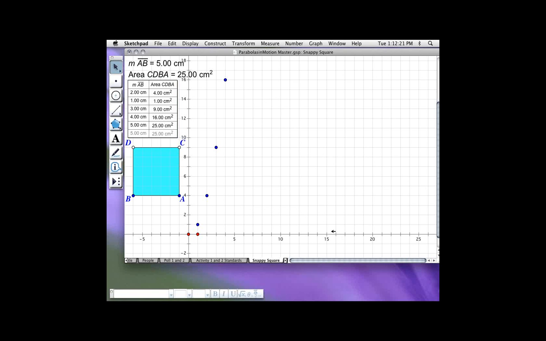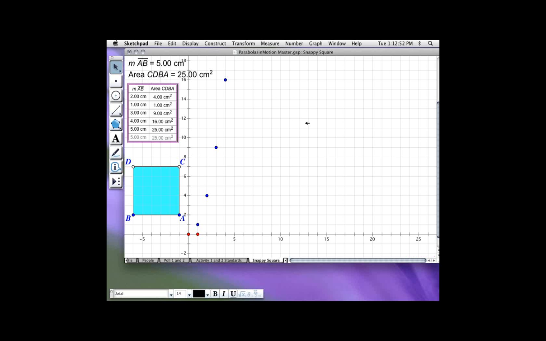Okay. And as a teacher, I want to make sure that students understand what this point represents. Well, this is my square with side length 1 and area of 1 square centimeter. And this one represents a side length of 2 and an area of 4, and so forth, and so on. Okay, now, that's great. I'm seeing that this is a nonlinear graph, which was, again, relating to my standard.